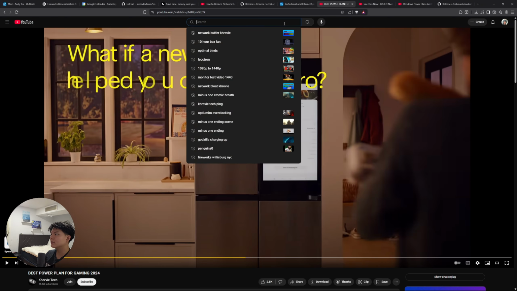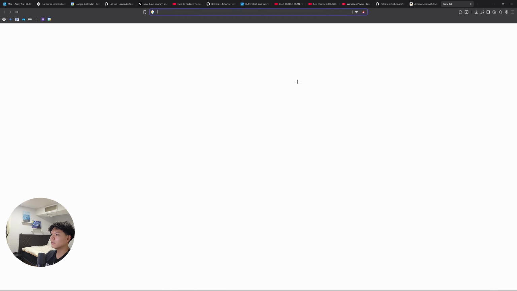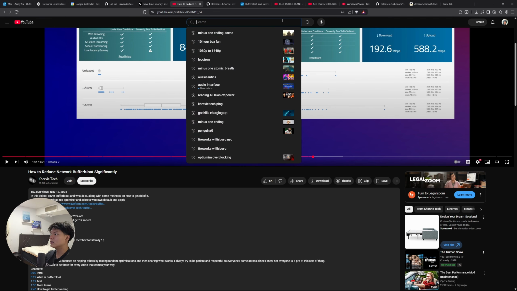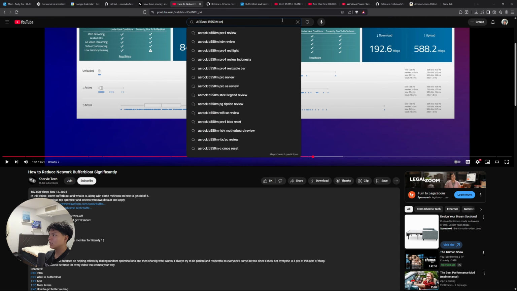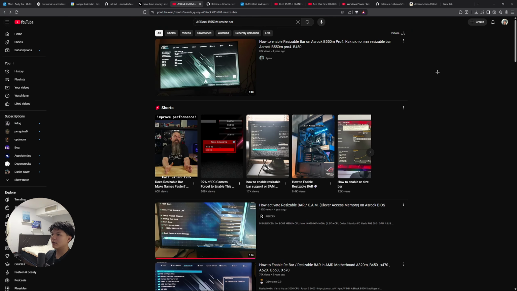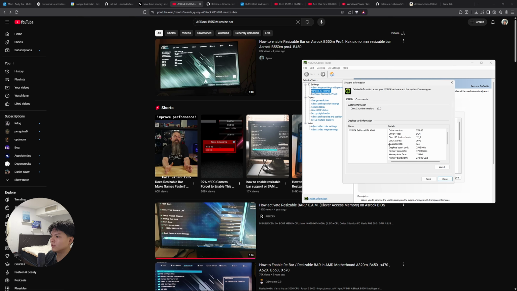But it's really easy. You just search up whatever motherboard you have. I have the ASRock B500M. You can just go to YouTube, search up your motherboard, and then search up how to enable resizable BAR, and it tells you how to do it right here. And I already have it done. In order to check if it worked or not, you go to the control panel, and once you have it turned on, you go to system information right here, and resizable BAR over here should be yes. So that's how you know it works.